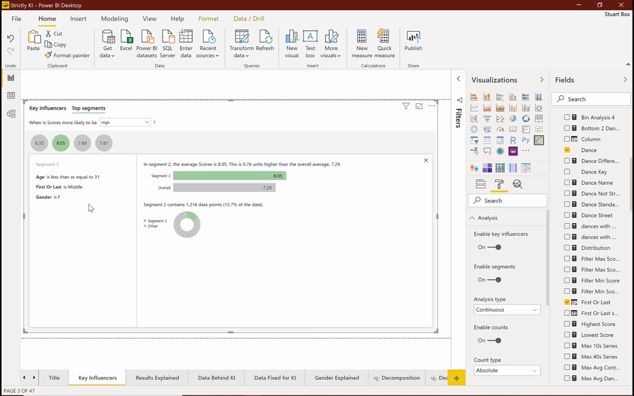Let's now look at our second segment. In this segment, contestants get an average score of 8.05. Again, we're identifying contestants aged 31 or less, but this time gender is taken into account and we've got female genders. But notice the dance order isn't significant. So again, contestants in this segment get an average score of 8.05, and again we can compare that to the average overall, which is 7.29.